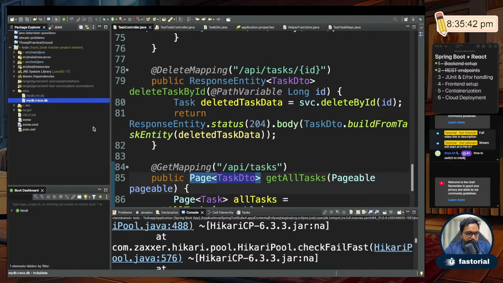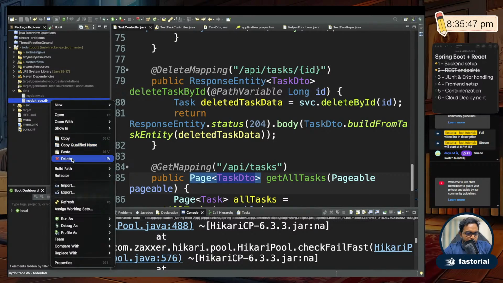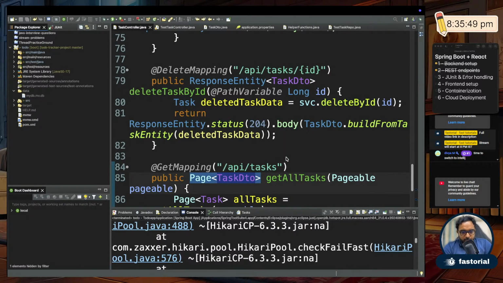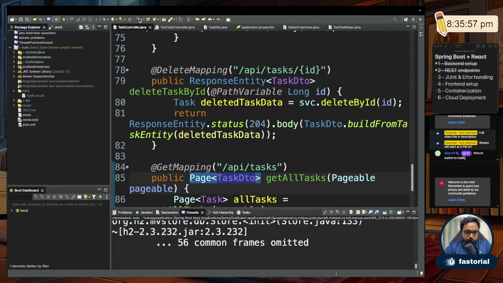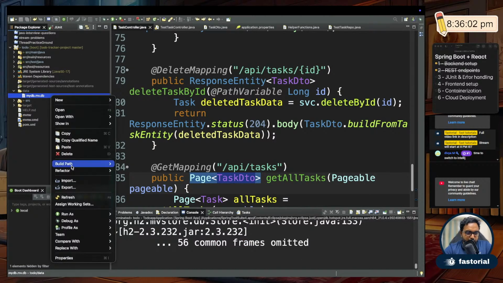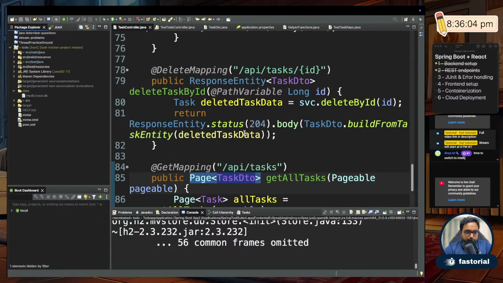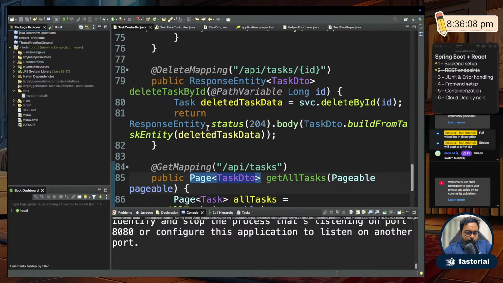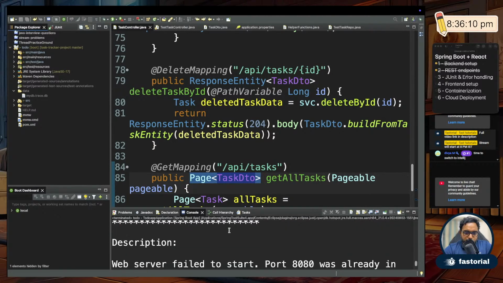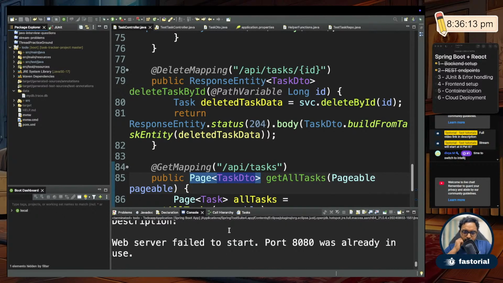Let me delete this trace.db. I don't know what that is. Let me delete it. Okay, and let me restart. It's the same thing again. So okay, I'll just rather delete this db file also. Okay, restart. Oh, 8080 was already in use.